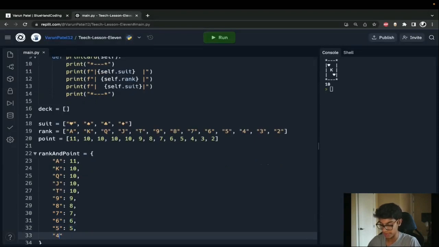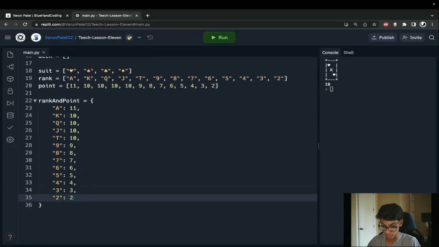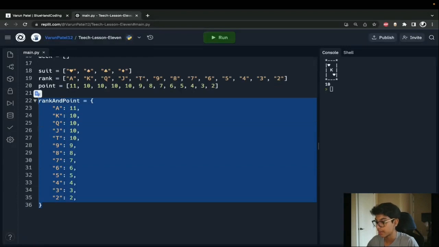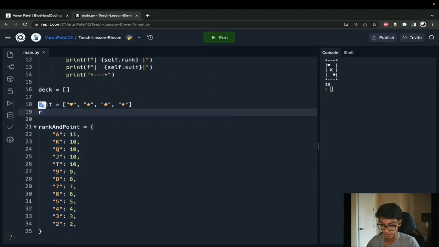And I'll just put this in chat as well, so you guys don't have to slowly go through this. It's so boring. A 3 is going to be a 3. A 2 is going to be 2 points. A 1, actually, we'll just say ace is 1 as well, so don't worry about that. Okay, let me go ahead and copy this and put it in chat. So with that, we can actually get rid of this whole rank point thing.